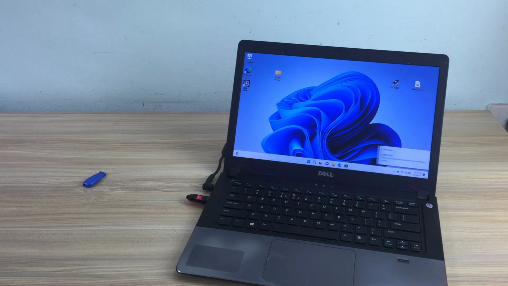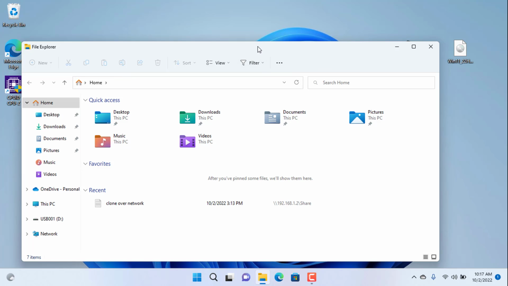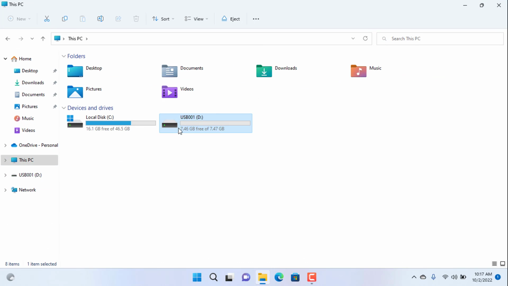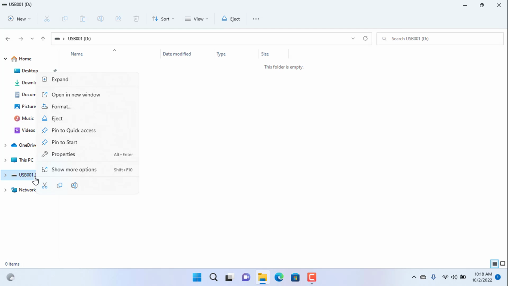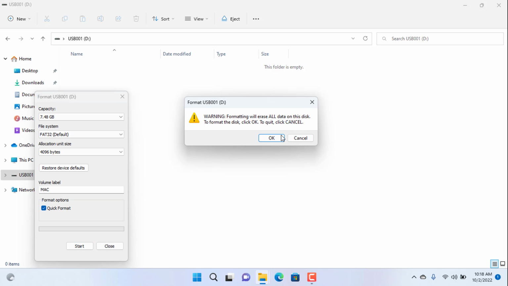I'll make the macOS installer first, so I'll plug it into the laptop. One USB stick to use to install macOS and the other to install Windows 11. In this video, the red USB stick is used to install macOS and the blue USB stick is used to install Windows 11. You format the red USB stick before copying the necessary files and name it however you want.